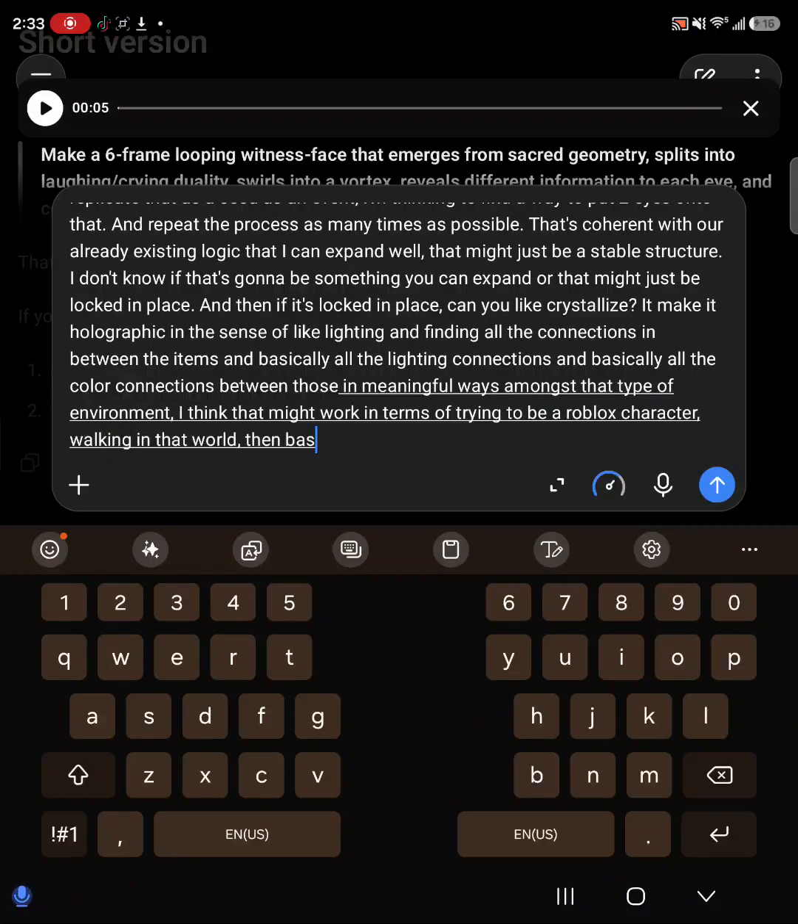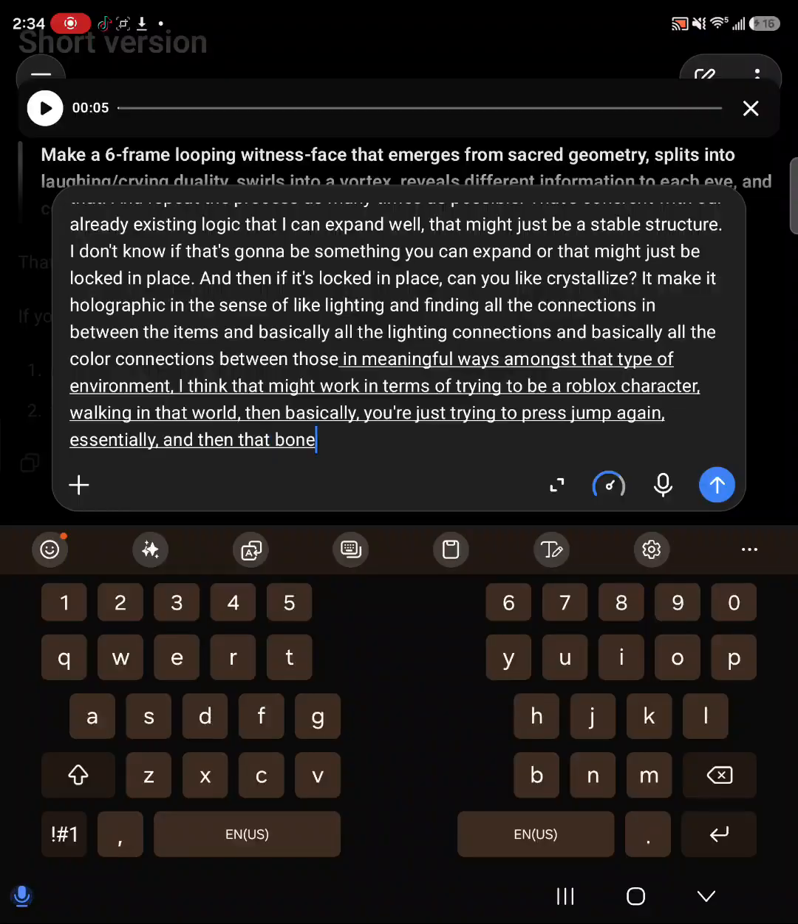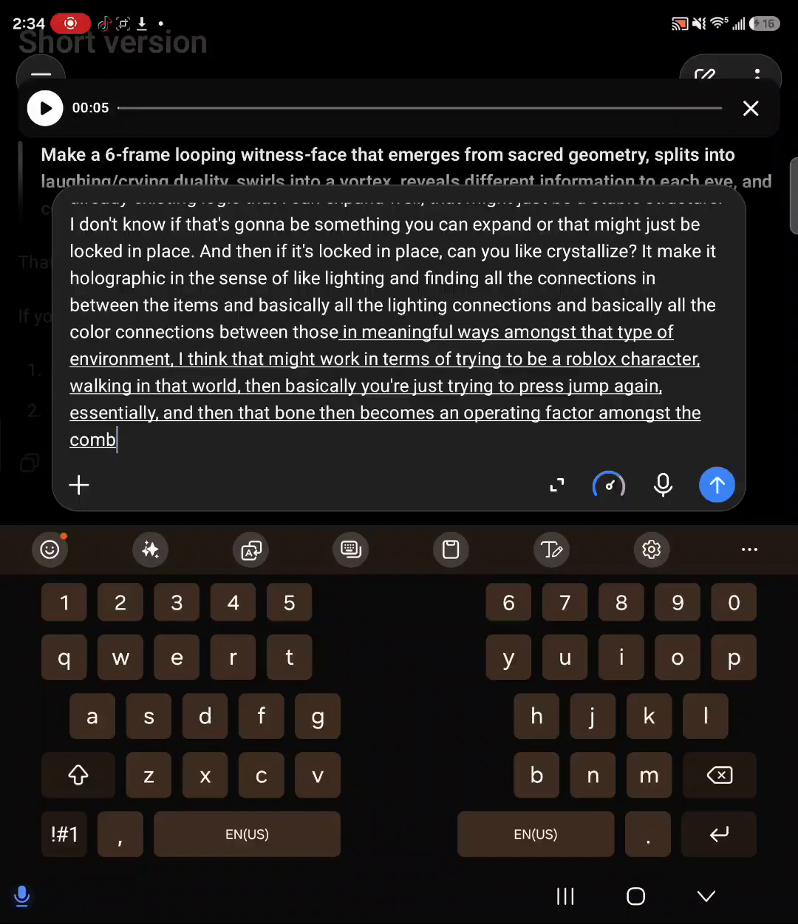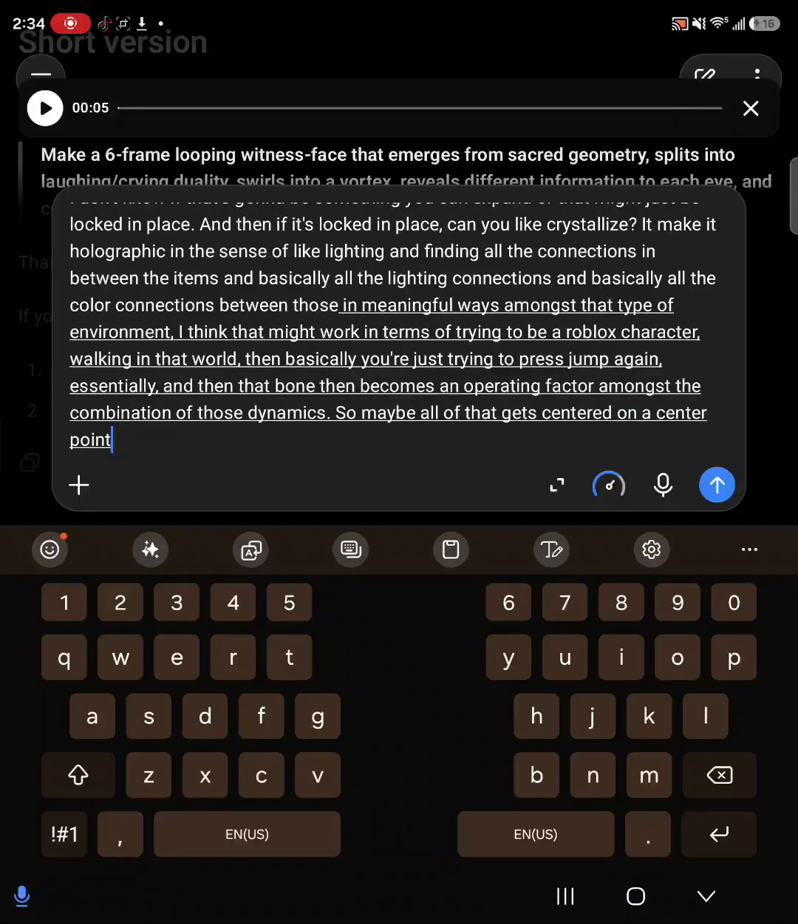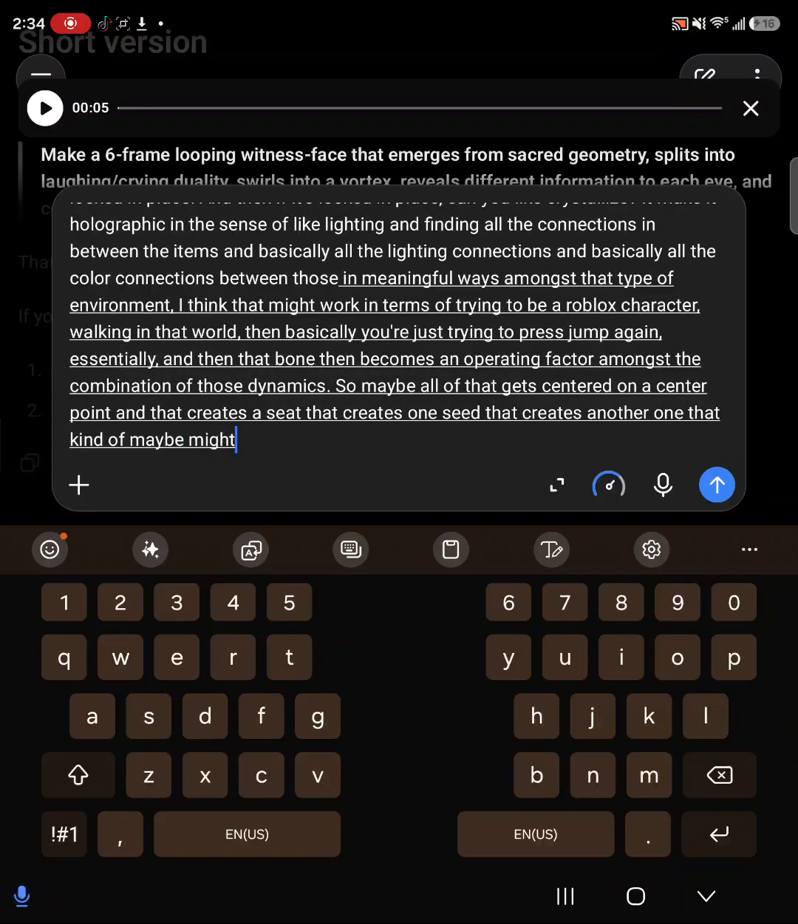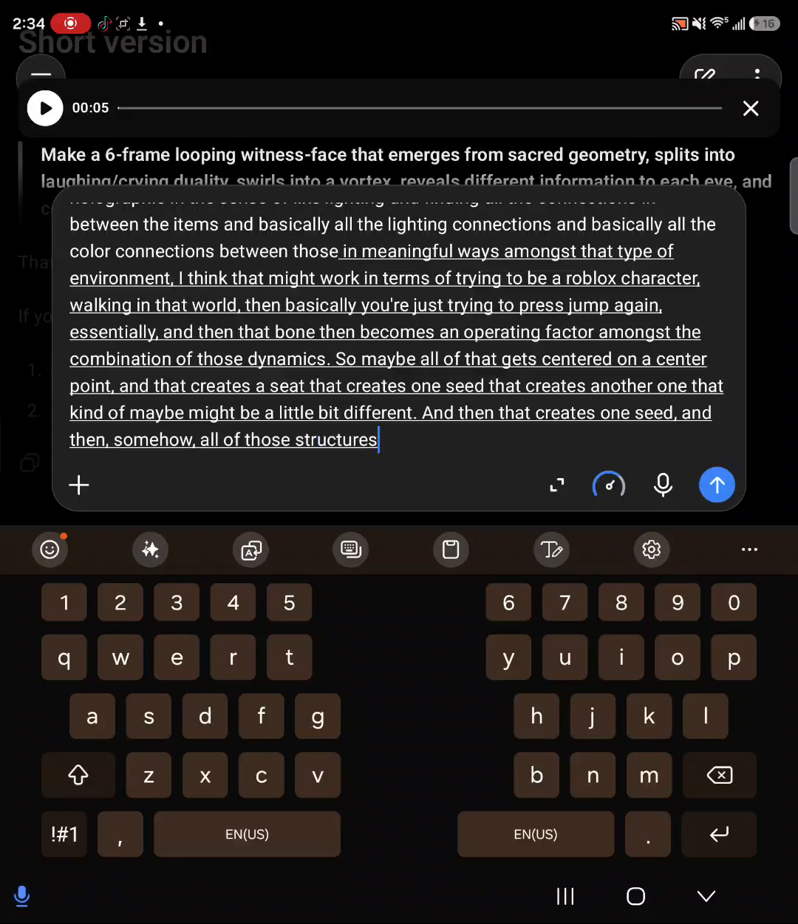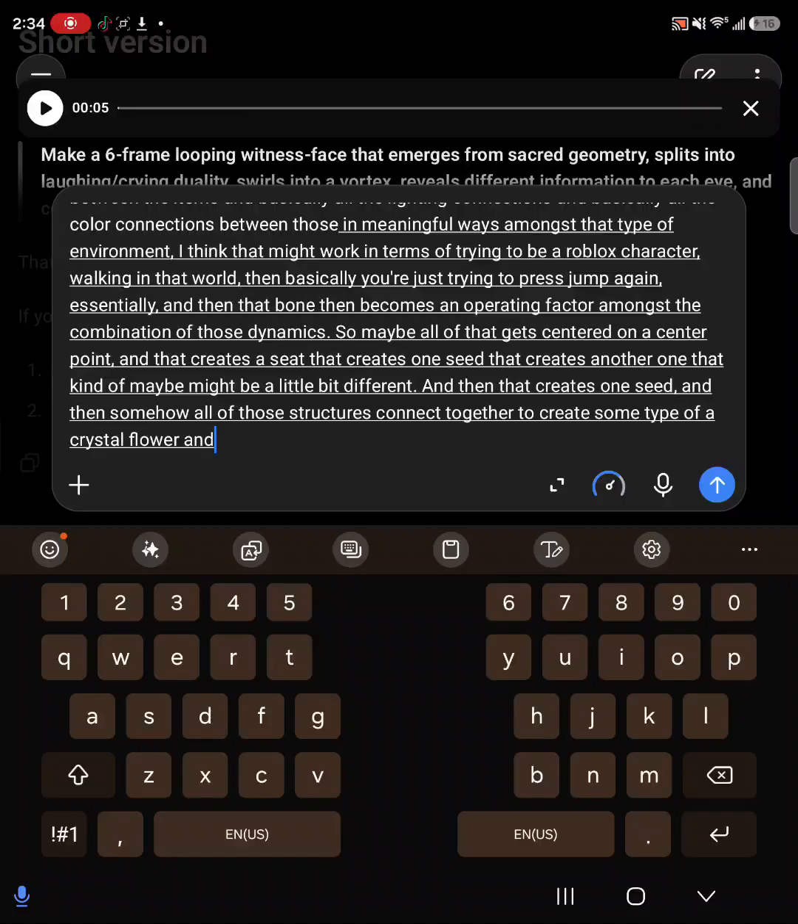Then basically you're just trying to press jump again, essentially, and then that bone becomes an operating factor amongst the combination of those dynamics. So maybe all of that gets centered on a center point, and that creates a seed. That creates another one that might be a little bit different, and then that creates one seed. And then somehow all of those structures connect together to create some type of a crystal flower. And then it just keeps repeating itself.